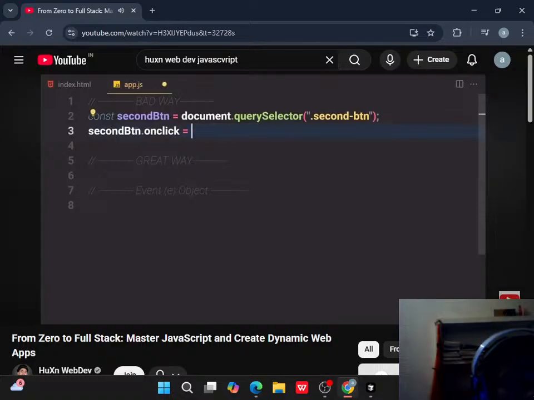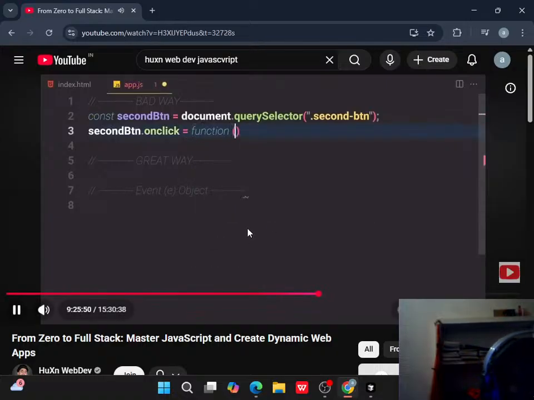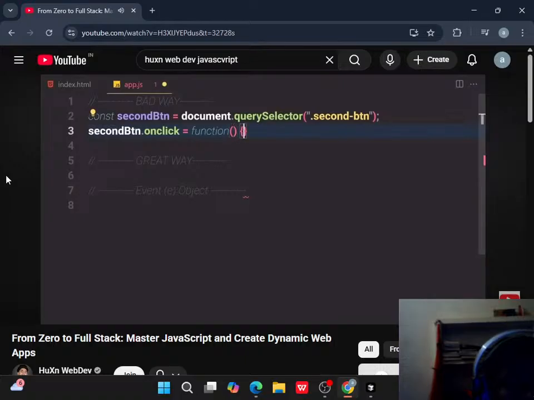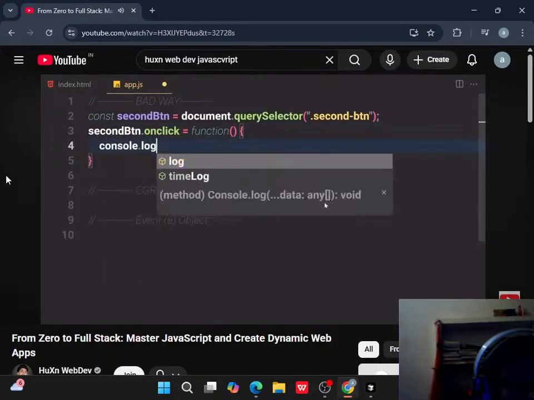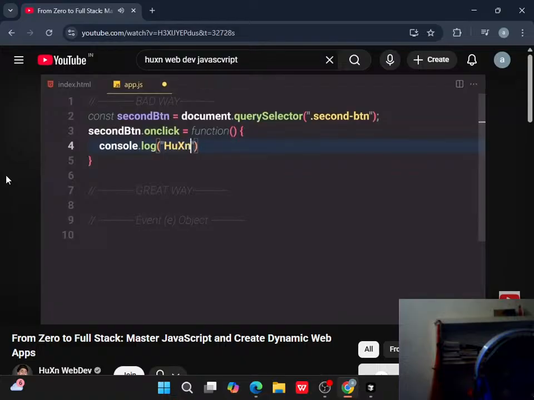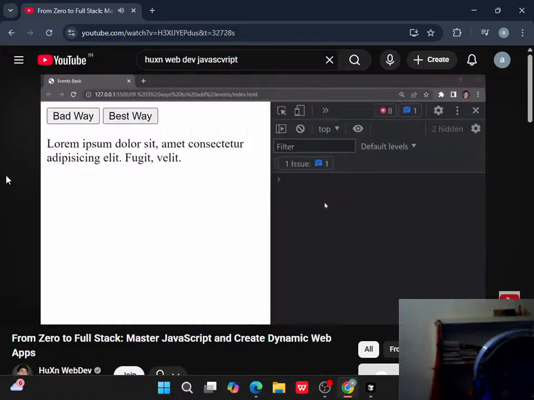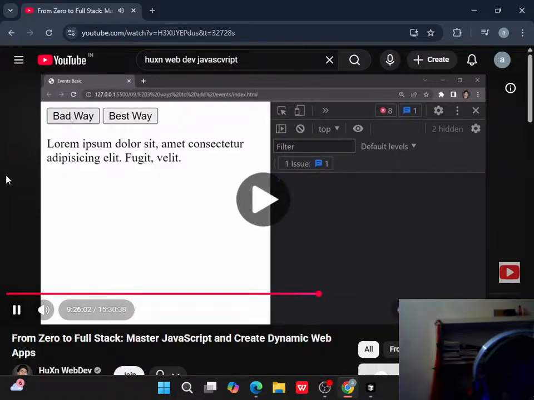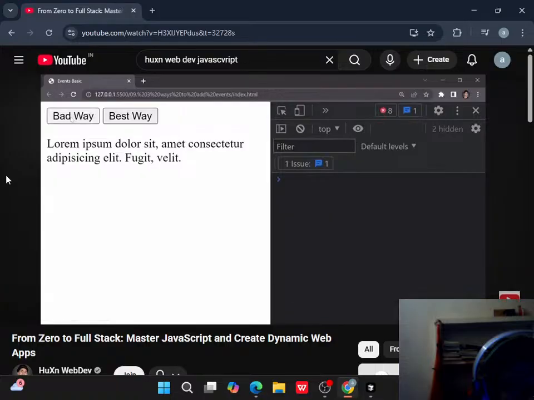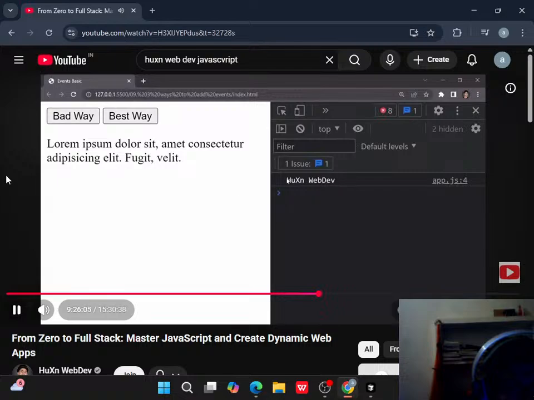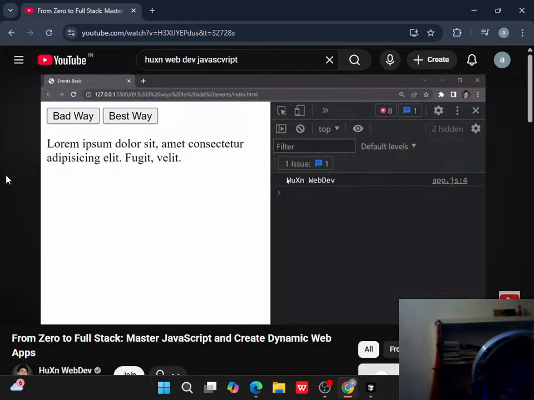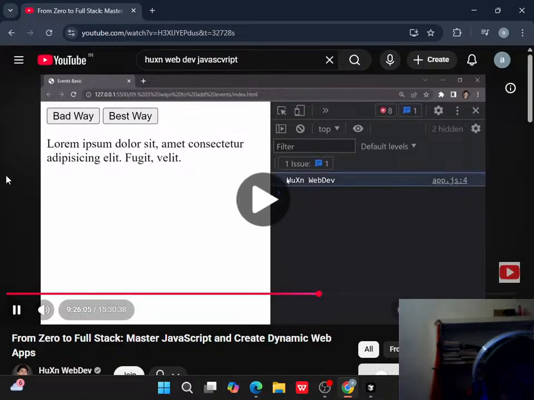So instead we can just use a function. If you just use a function like so, and if you just write console.log of Hussein, maybe Hussein web dev, and now if you save our file, and now if I just click on this bad way, it will now print us that Hussein web dev right here.